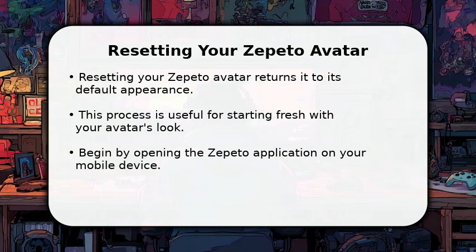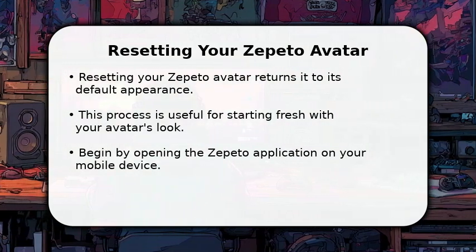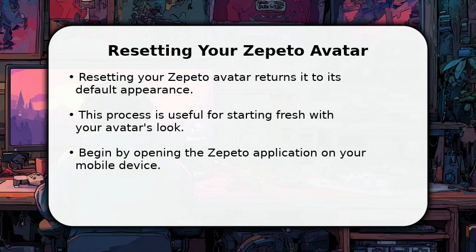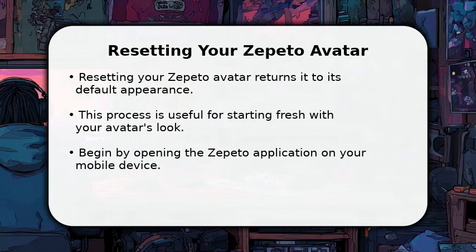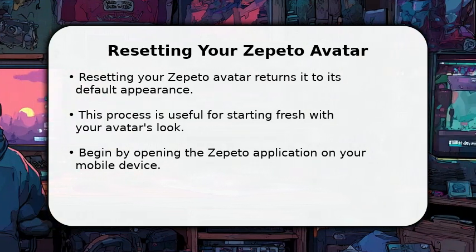Resetting your avatar is a great way to completely refresh its appearance, allowing you to experiment with new styles from scratch. It's a simple process that gives you full control over your virtual identity.